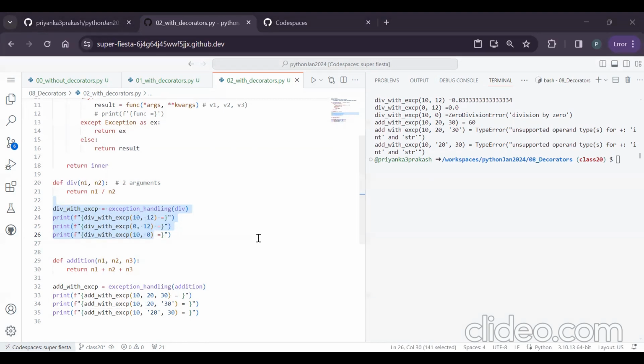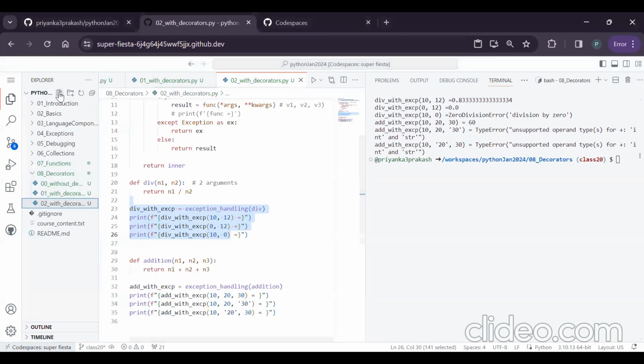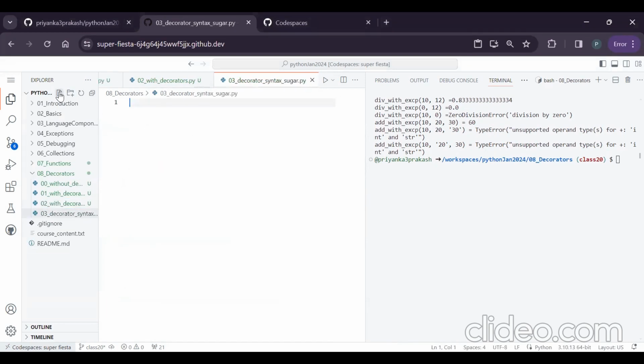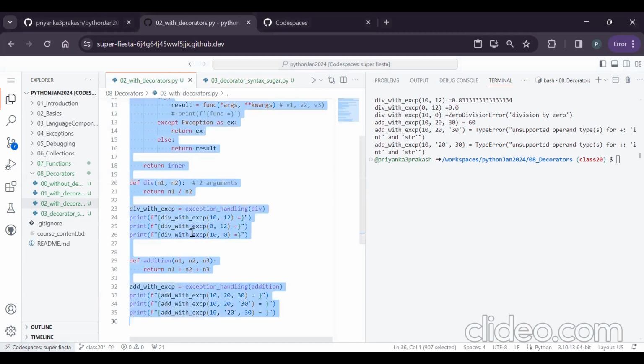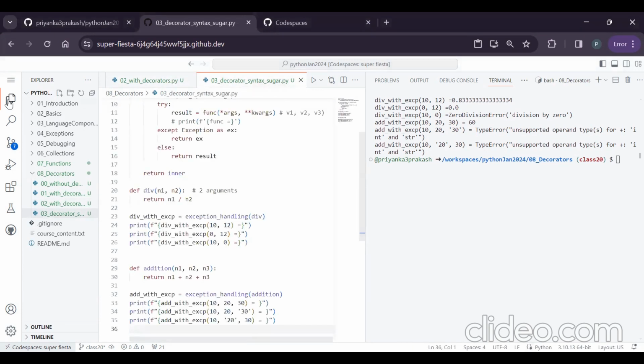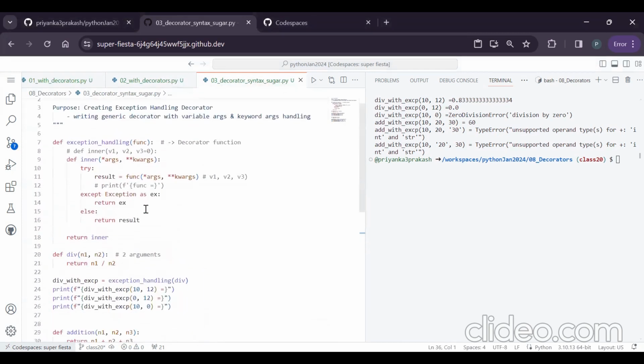What do you mean by that, sir? Let's take this concept of syntactic sugar. Syntactic sugar means we will change the syntax slightly. The same logic, whatever exception handling you are doing, everything I will keep, but the syntax will be slightly different. If I take the previous example, I will take the entire example and place it, but this time I will use it in a slightly different way.